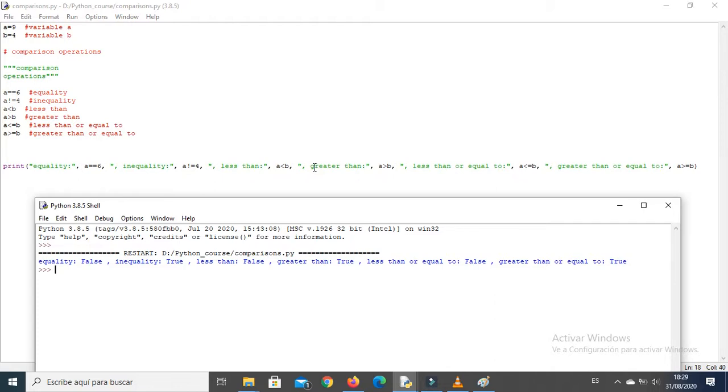So this is how you can use the comparison operators, one of the uses of the comparison operators, and you can print it directly typing them here, as you can see. Well, in other videos we will see how to use it in another way, but for starting it's enough with this.